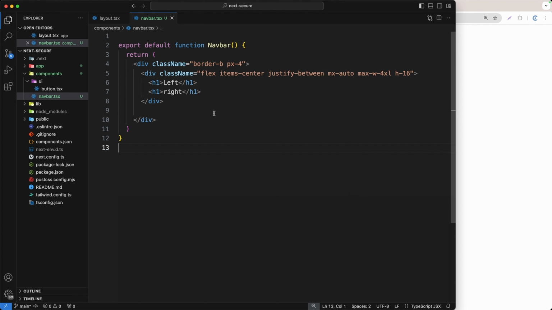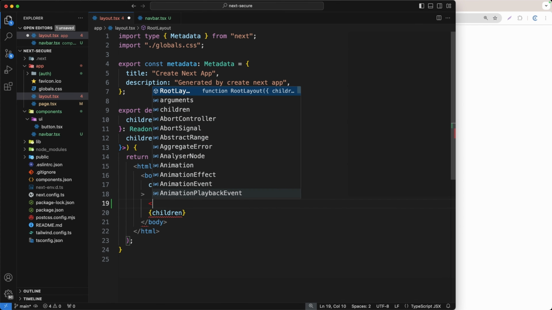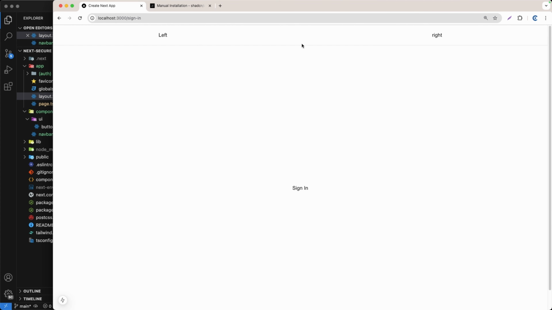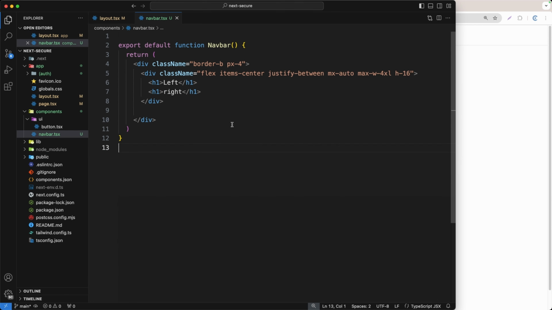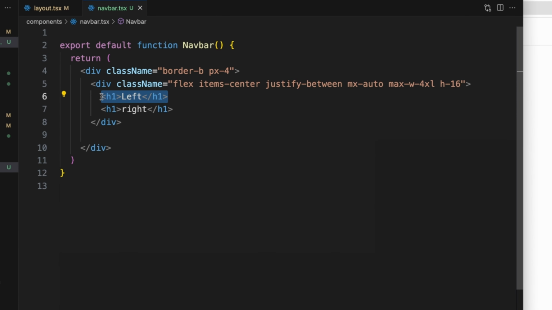Save, and we are gonna use the navbar in this layout. So let's say Navbar, just like that. Now we should see the navbar right here, left on the left, right on the right. Nice. Let's go back to the navbar, and here I'm gonna change that to a logo or something like that.